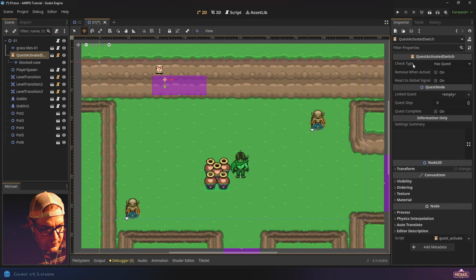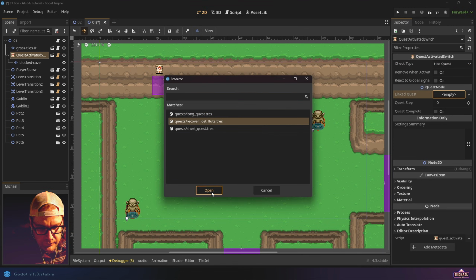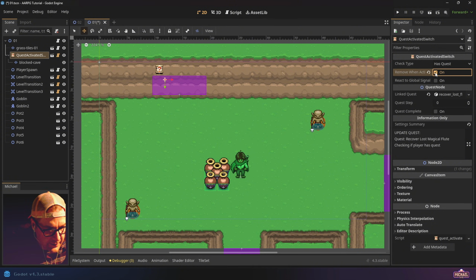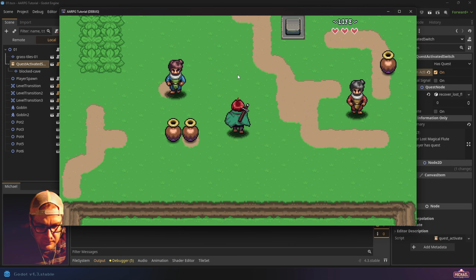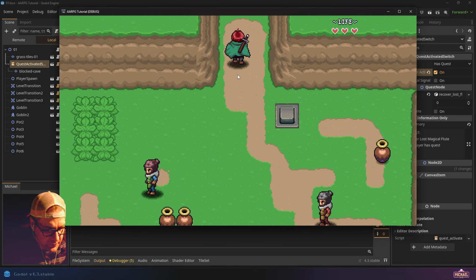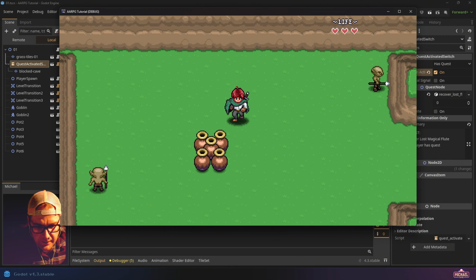Okay, and now this switch will just say when you have the quest, lost flute, then I can remove it. Okay, so let's see. I'm going to go check this before I talk to the NPC. Let's make sure. Okay, cave is blocked.